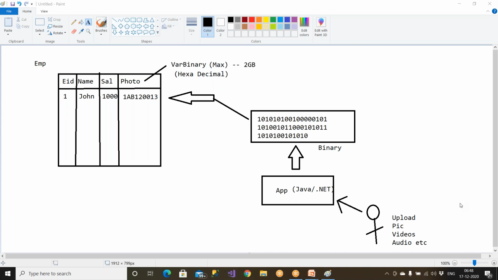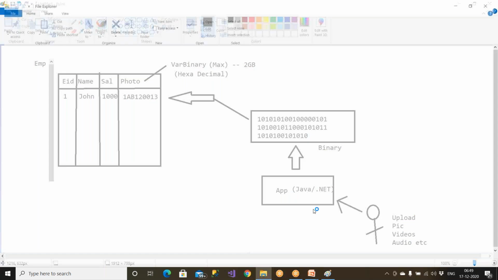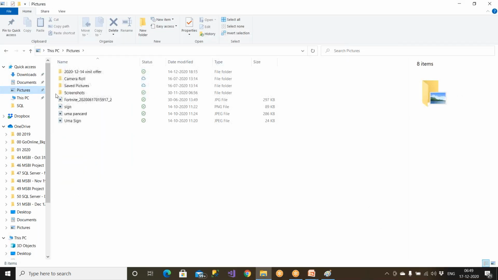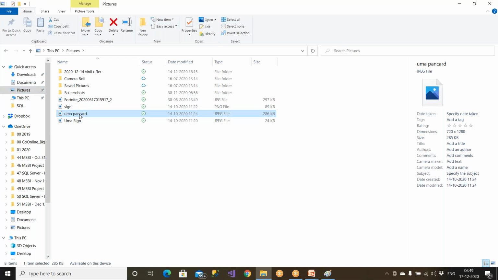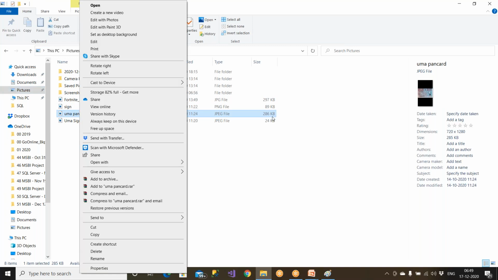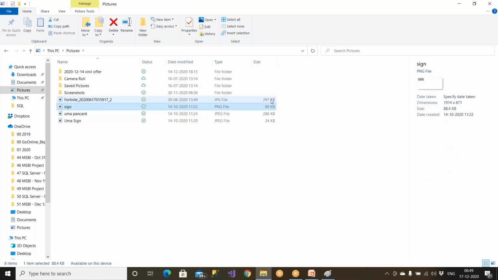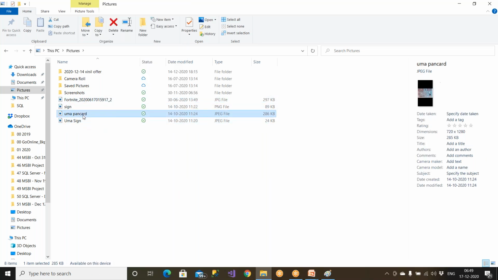Is JPEG larger than binary? JPEG is a photo format, right? What the size is, you need to verify. For example, I have a JPEG picture, and when you have this picture, you simply check the size: 286 KB, or 89 KB. So these files you can store, PAN card, signature, whatever files you have. Maximum 2 GB of data you can store. JPEG, JPG, whatever the picture format, doesn't matter, it will get converted into binary. Clear?